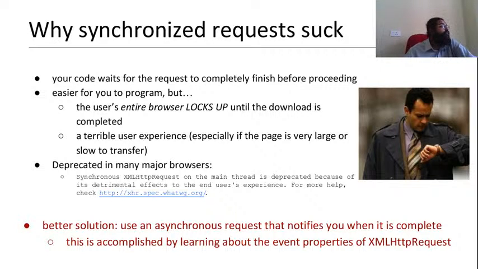Terrible user experience, especially if the page is very large or slow to transfer. Okay, then deprecated in many major browsers. So synchronous XML HTTP request on the main thread is deprecated because of its detrimental effects to the end user's experience. I hope you know about threads and parallel processes, etc. I don't have to explain that, right?